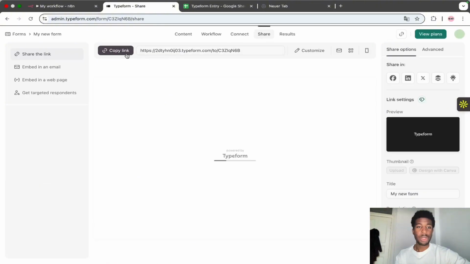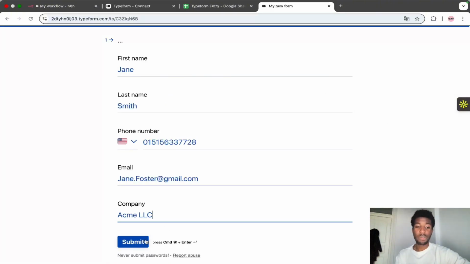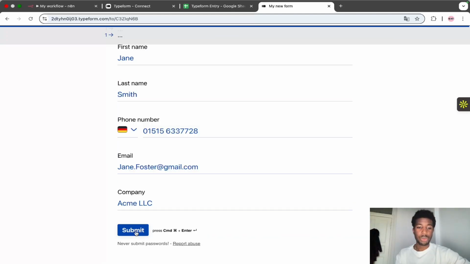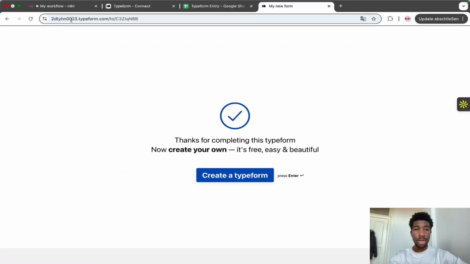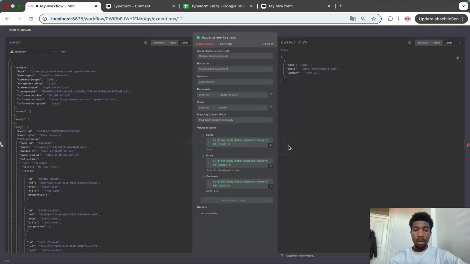Therefore, we go to Content, share. We're gonna copy the link and fill this out with fake data. So once we submit, the workflow should be triggered. Oh, here I used the German phone number. Now it should work. Now let's go back to n8n, go to executions. Then you can see the workflow was run successfully.